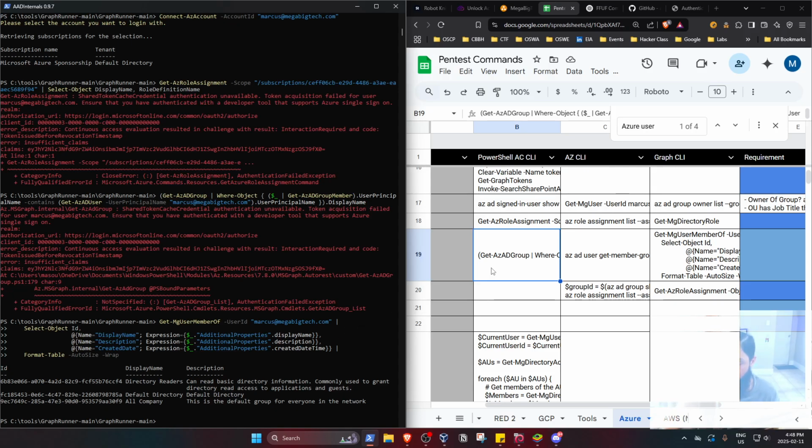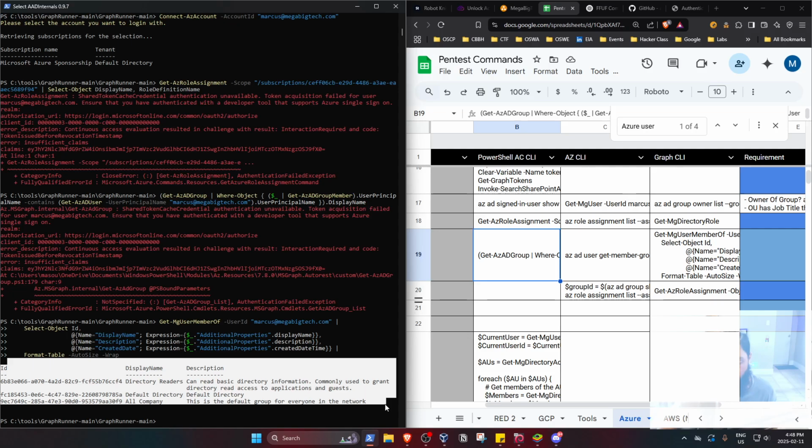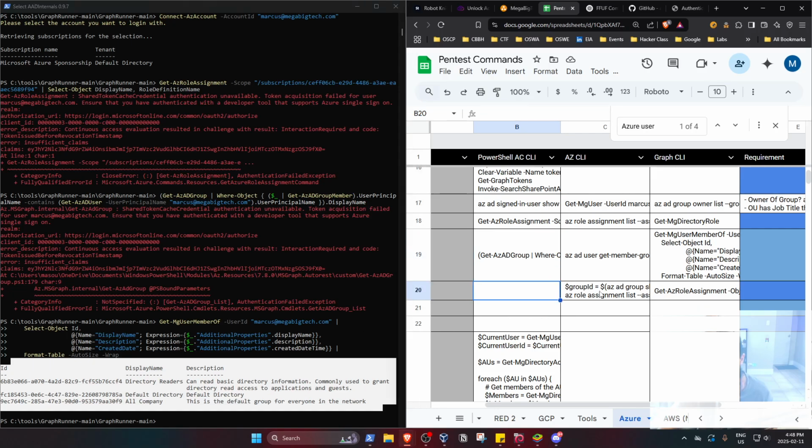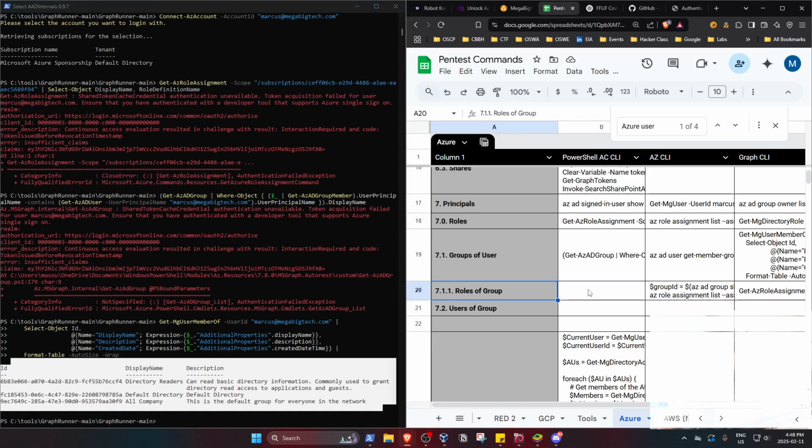So we are, as you can see, a part of the groups Readers, Directory Readers, Default Directory, and All Company. Directory Readers shows you the description already. It can read basic directory information. Default Directory is the default one where everybody is in it, and All Company is the one that anybody can join. And I don't believe it has any authentication or permissions. But if the attack path was in here, I would show you how to enumerate all this. We're going to move on just because it's not part of the attack path. In other labs, you will enumerate them.